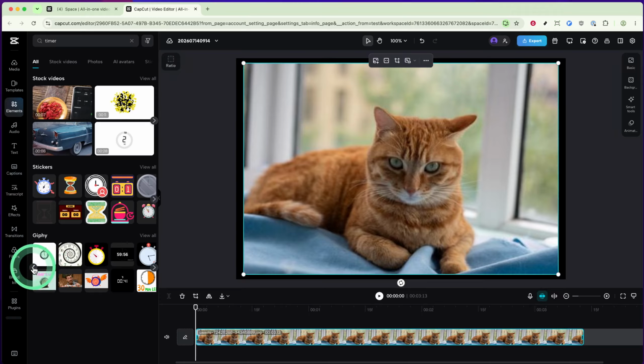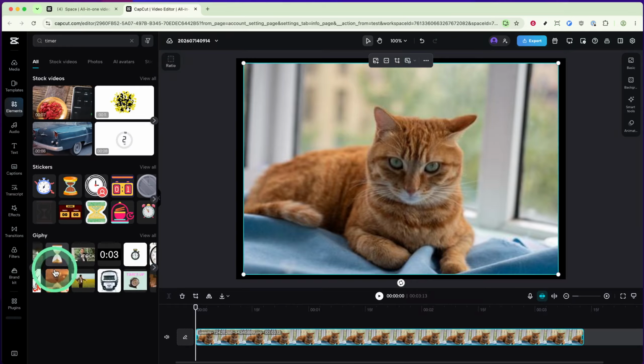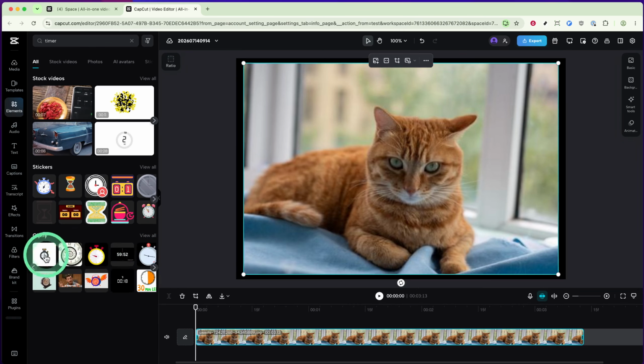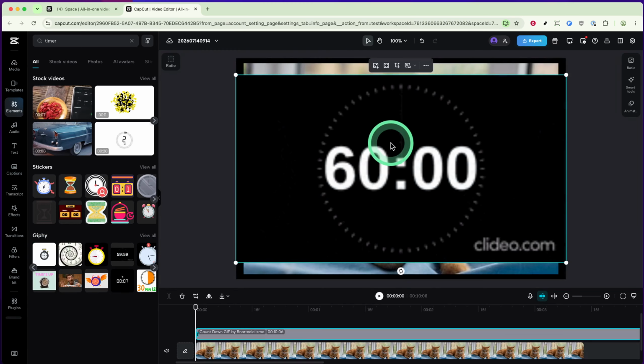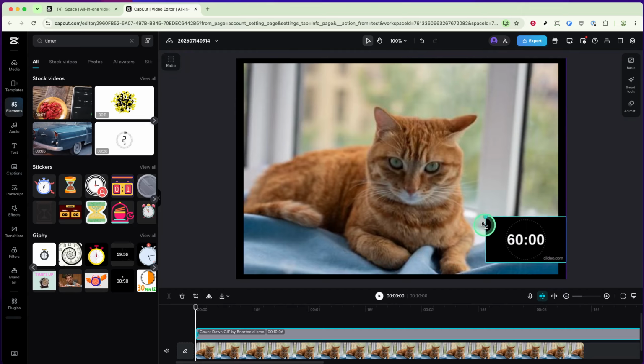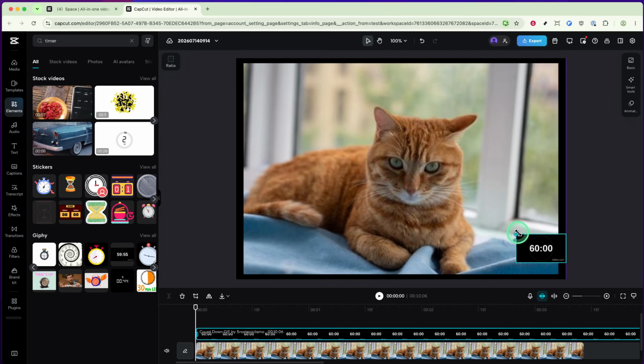When you've found the timer style you like, drag it onto your timeline. Once it's in place, click on the timer element to resize and reposition it. You can adjust its size by dragging the corners or move it to a preferred location, whether that's the top right corner, the bottom center, or anywhere else that works best for your video. Proper placement ensures that the timer is easy to see, but doesn't distract from the main content.